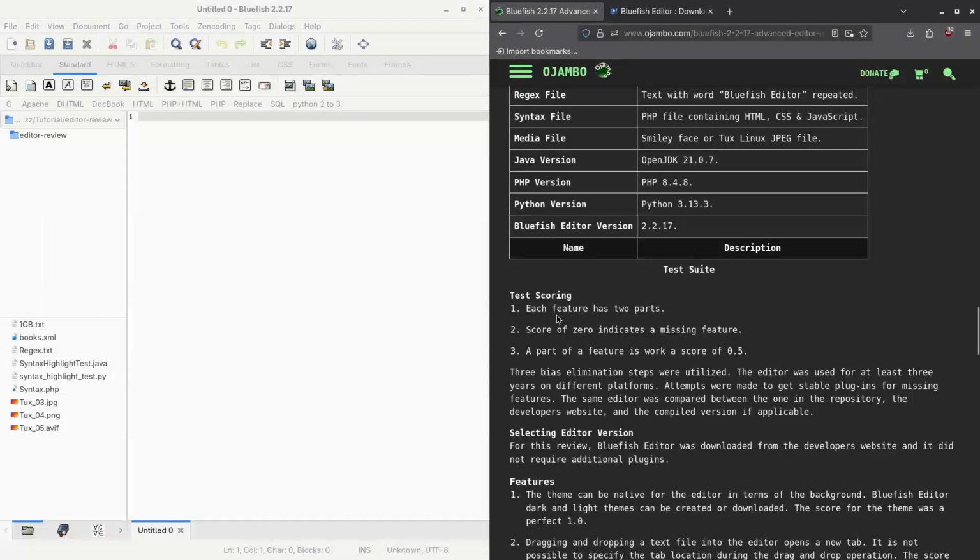Now, that's the test suite. For the test scoring, each feature has two parts. You get a score of 0 if it's missing the feature, and if some of the feature does work, it will get a 0.5. So the maximum score for each feature is 1, and if half of the feature works or mostly partly works, it will get a 0.5.